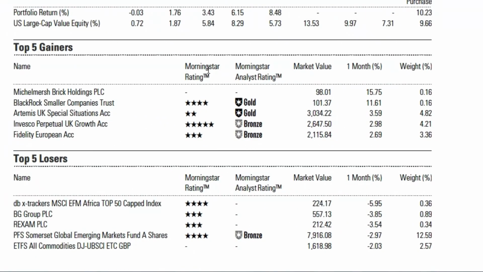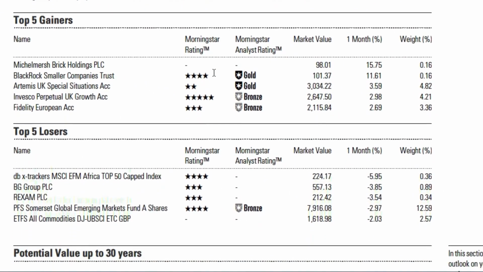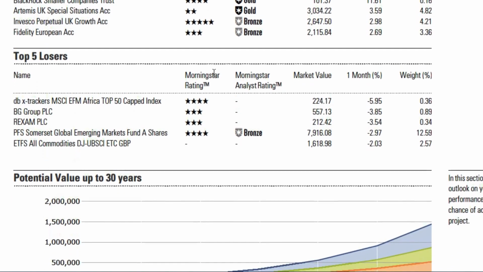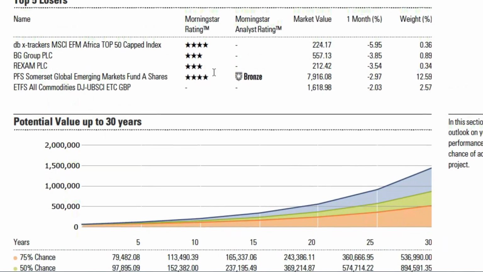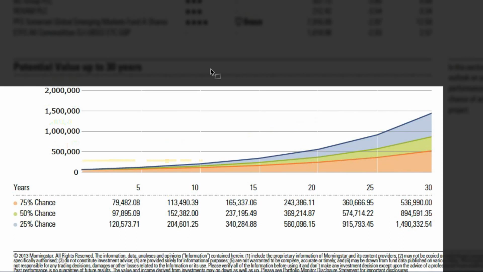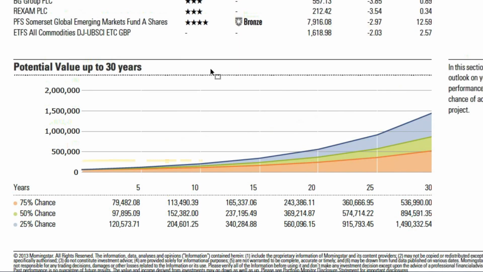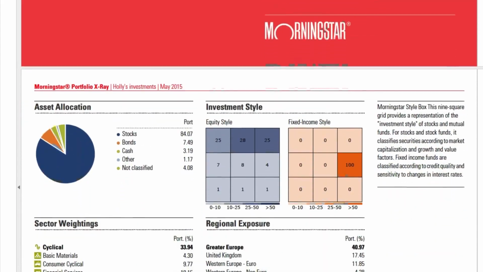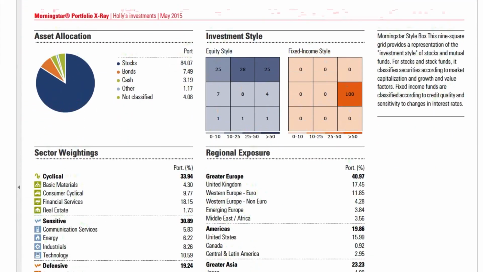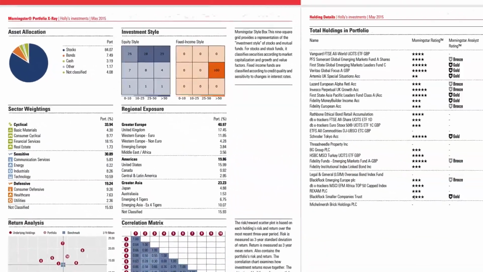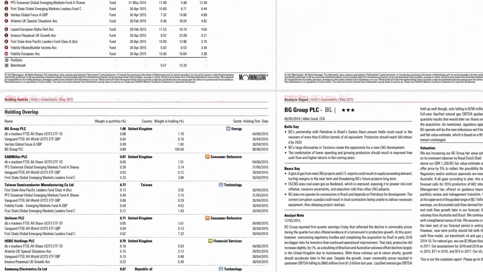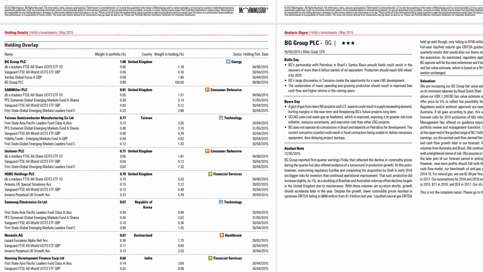As you can see, the report contains the top 5 gainers and top 5 losers within the portfolio, and also projects how much your portfolio could be worth in 10, 20, and 30 years' time, and performs an X-ray on your asset allocation. You'll also notice that the Portfolio Monitor report includes our analyst report for each stock and fund you hold under our coverage.